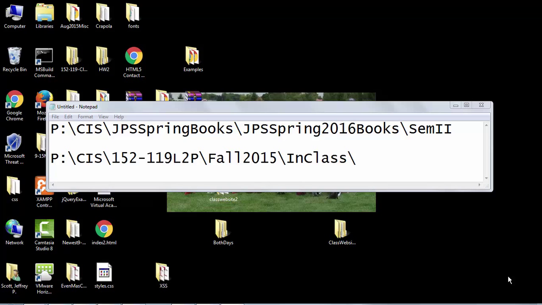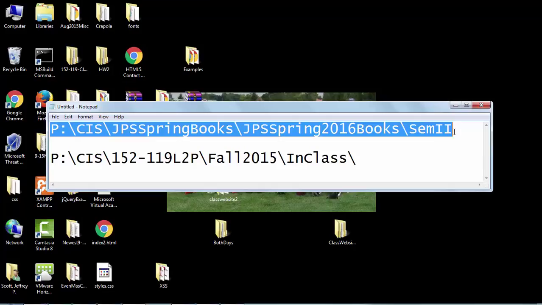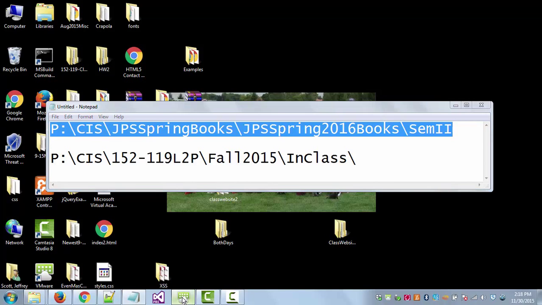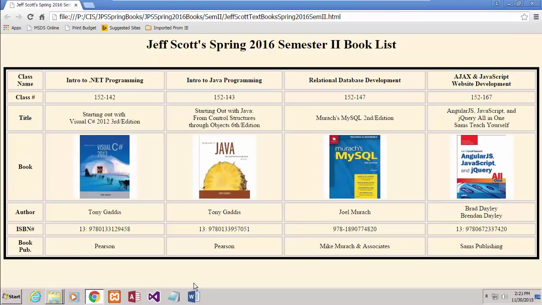All right, so the first thing that we did was we went out to the P drive, CIS, JPS Spring Books, JPS Spring 2016 Books, SEM2. And when you do that, it brings you up to right here. I'm just reminding people again as far as what the books are for the Spring 2016 semester.